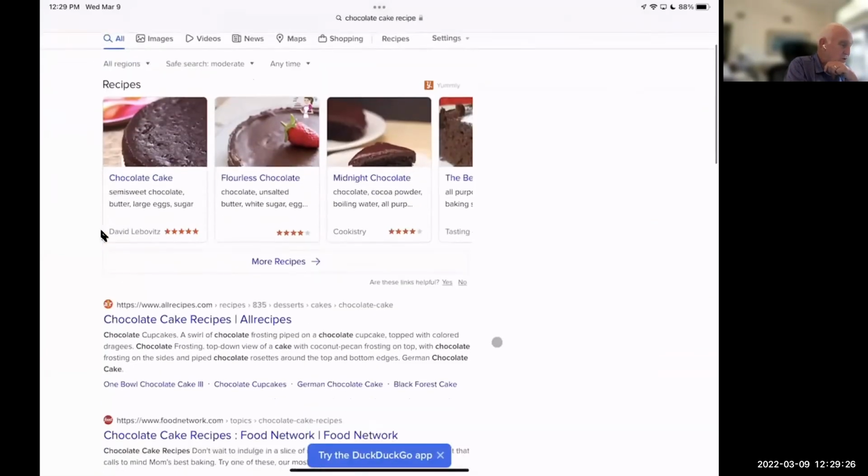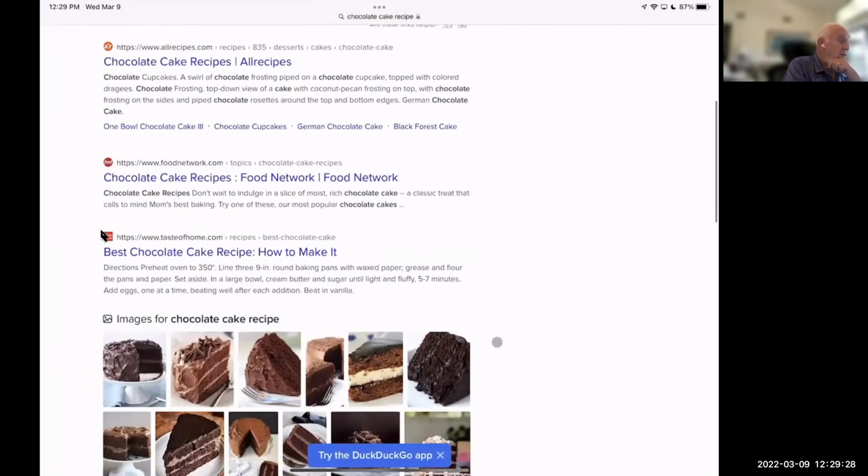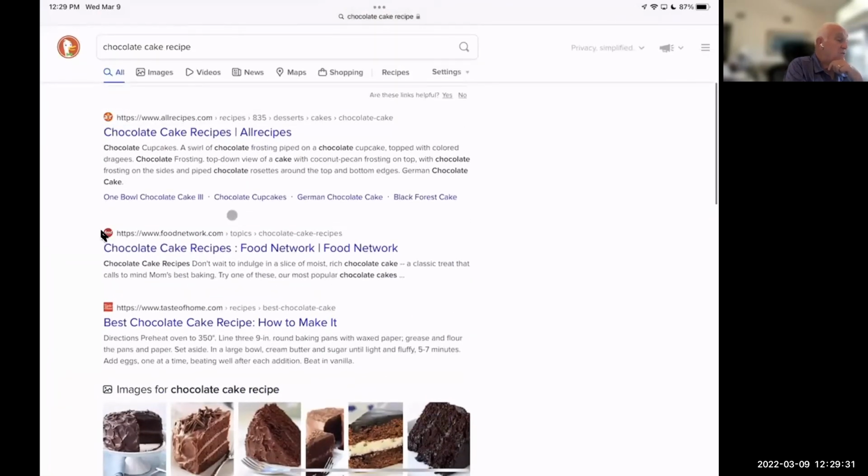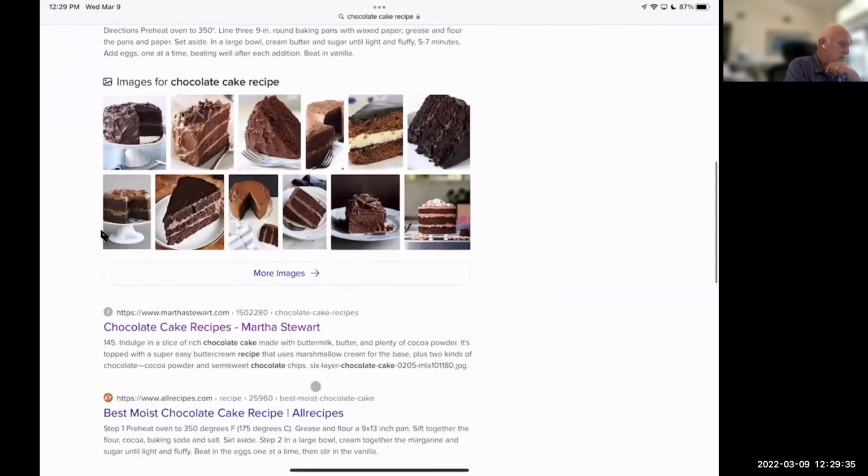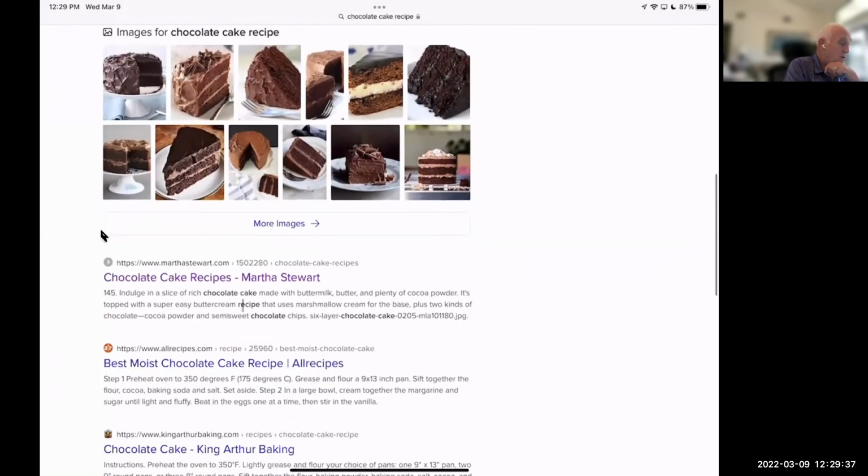And now I got some choices, and maybe I'll try this chocolate cake recipe. It says All Recipes, or maybe not. Let's see who else we got. Martha Stewart's always fun. Let's try Martha.